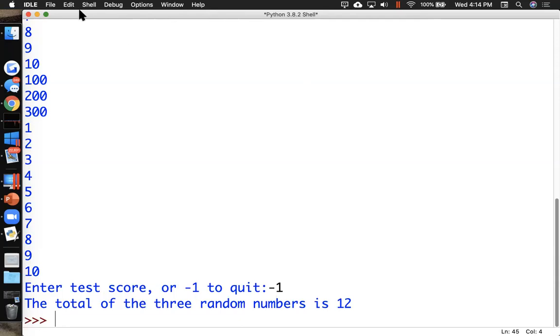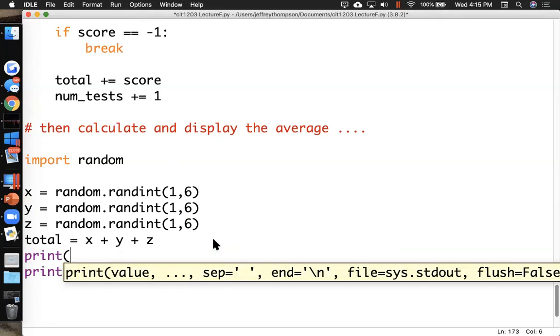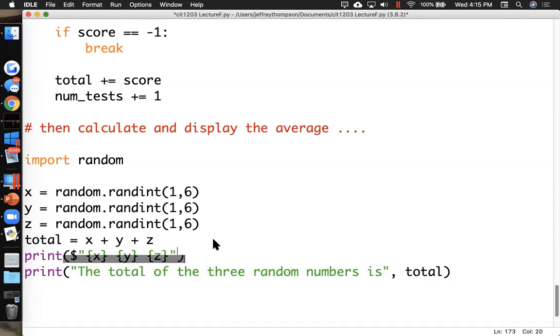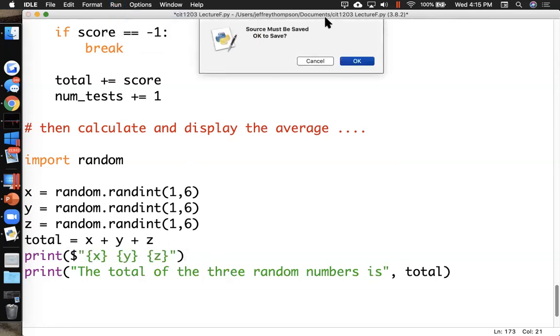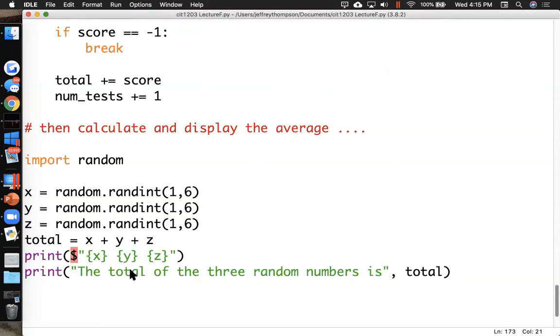And then the total of the 3 random numbers is 12. Let's run it again. Make sure, I mean, we could have been printing these numbers too if we'd wanted to, right? Print, quote, placeholder X, placeholder Y, placeholder Z. And I've got a syntax error because you don't put a $ sign there, you put an F there.